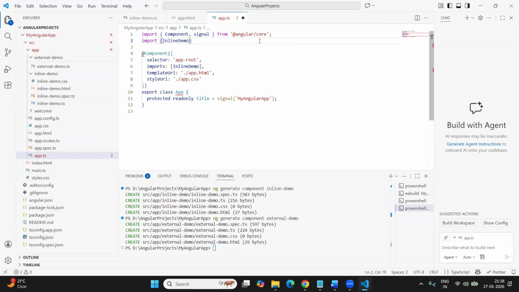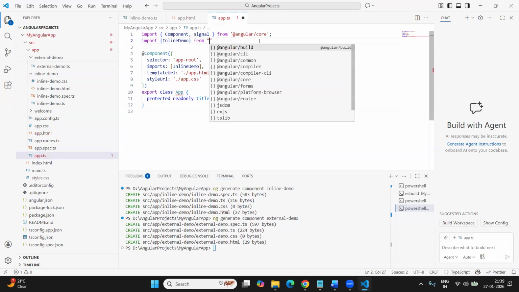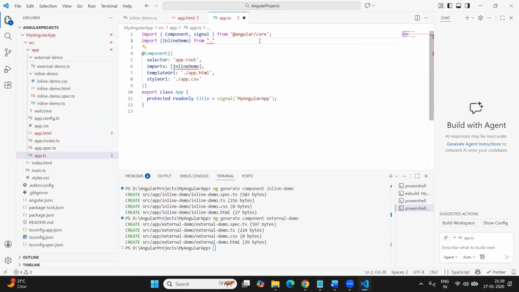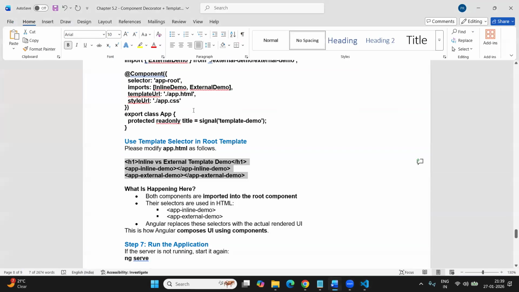Import InlineDemo from where? Guys, tell me, from where? From the root directory of app.ts. What is the inline demo file? From './inline-demo'. Let me copy that name here.